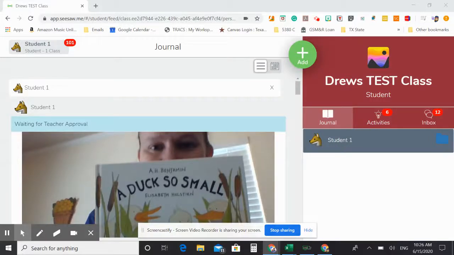Hey everybody, I wanted to show you how to do an assigned activity. So if I tell your kiddos, and also in emails and things like that, to do an activity on SeeSaw, this is how you're going to do it.